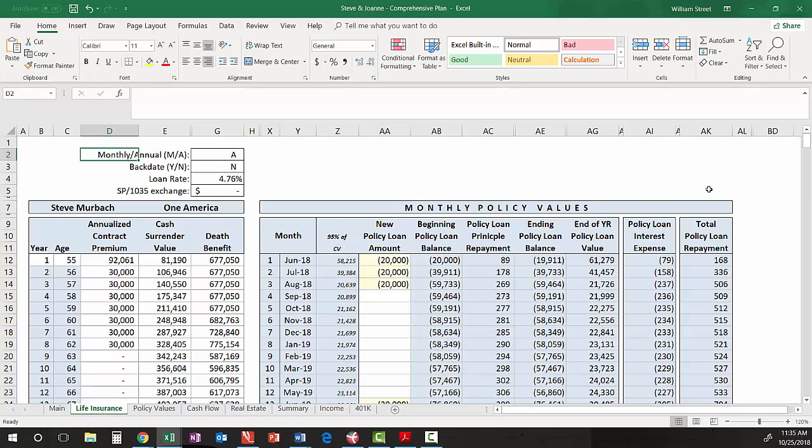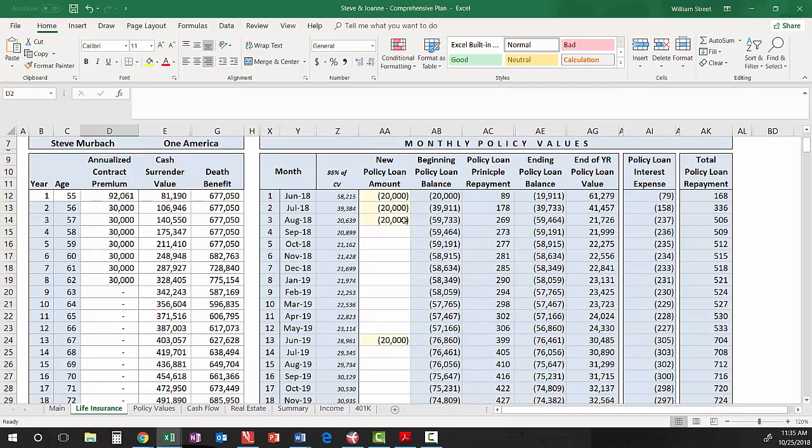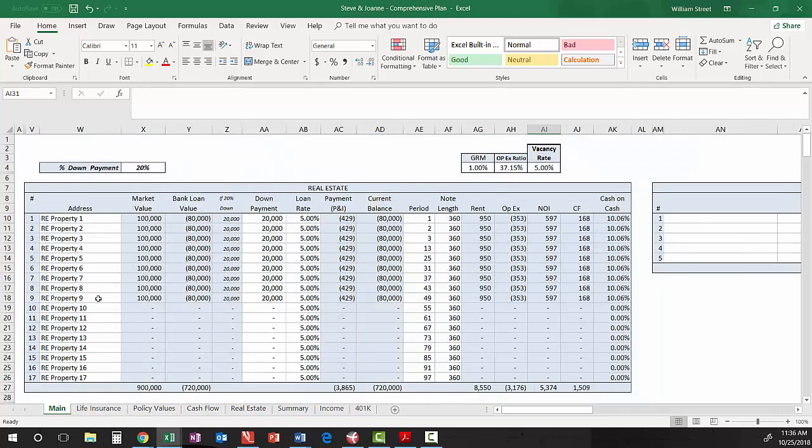What you'll notice on this portion over here, this monthly value, policy values, is going to show us using our policy. Okay, so we're using our policy in the following ways. Okay, and I'm actually going to toggle over to this main tab right here.